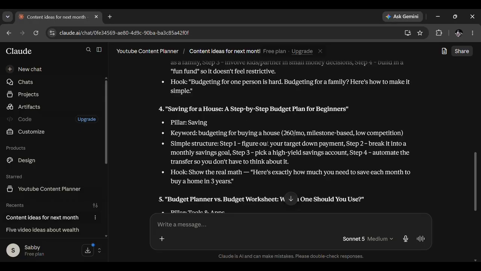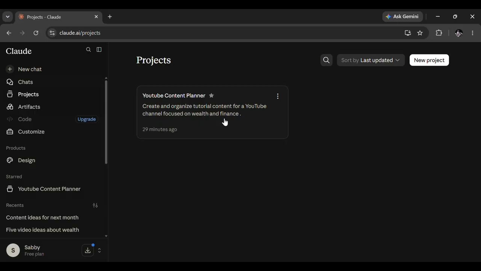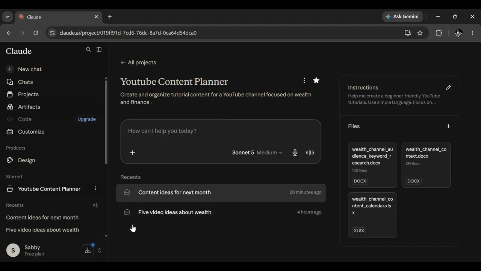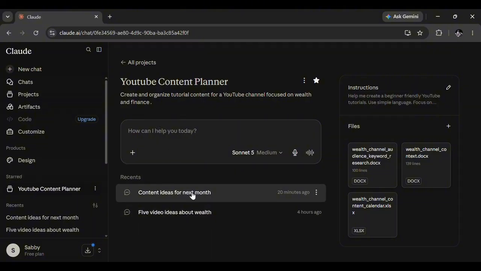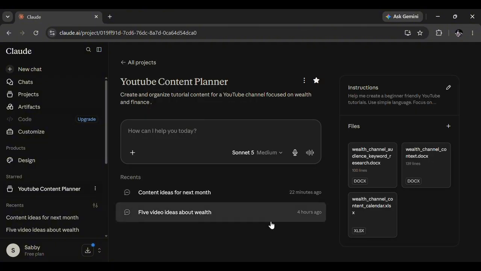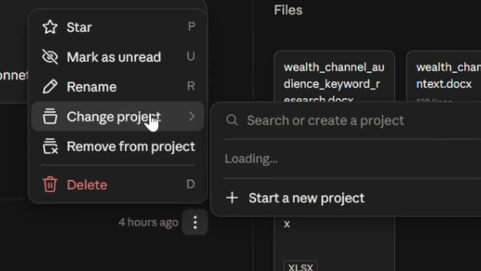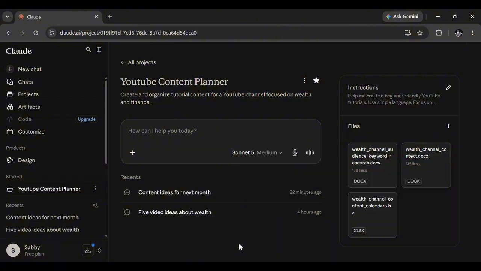So now you just have to click on projects, and then you're going to click on this project we are working on to bring us back here. If you notice down here at the bottom, you're going to find our memories, our recent chat histories that we've had with Claude in this particular project. We can choose to click on any of these and it will take us back to the chat, and we can also add in a new prompt if we like. We can also click on these 3 dots right here, and we can choose to change this chat into a totally different project, or you can choose to start a new project.